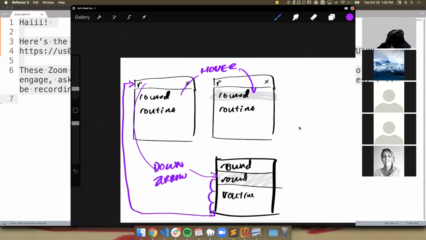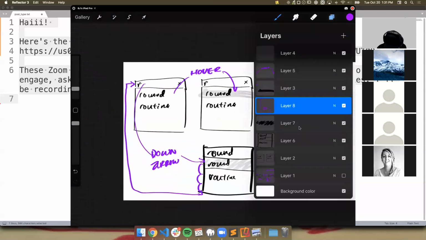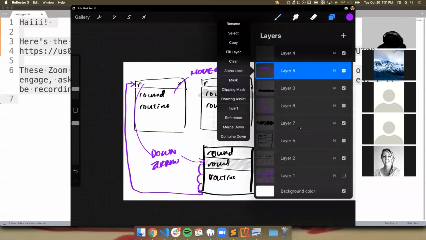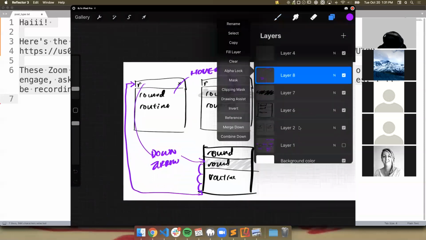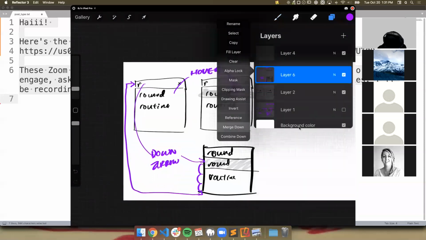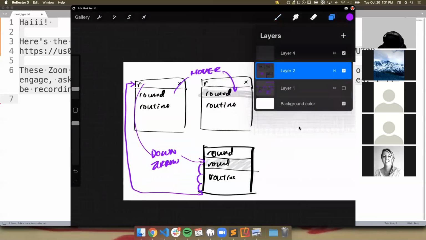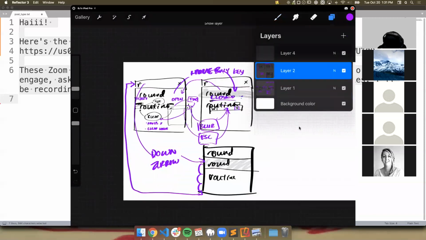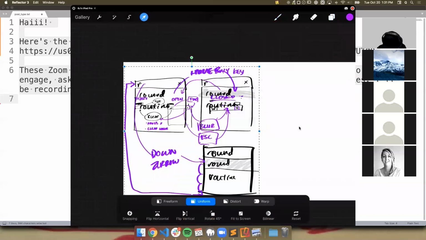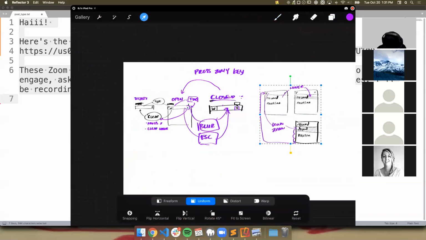I'm just checking my notes for a second. I think that's kind of it. Hang on, I'm gonna merge. One moment. Okay, so then we have this stuff detailed, like so.